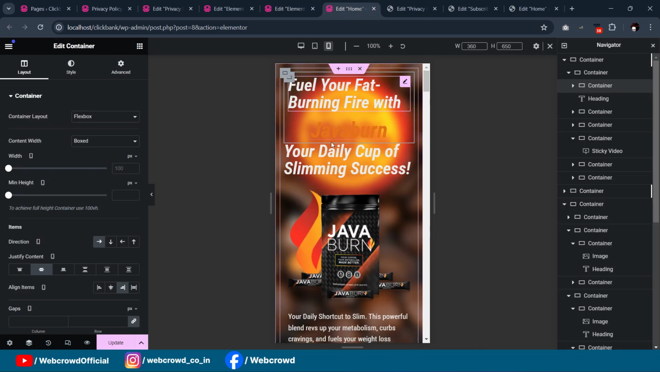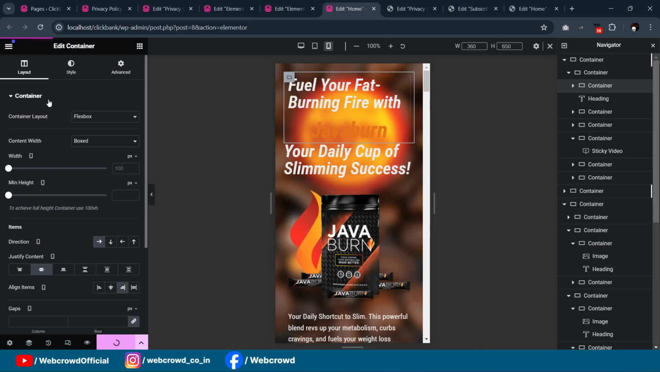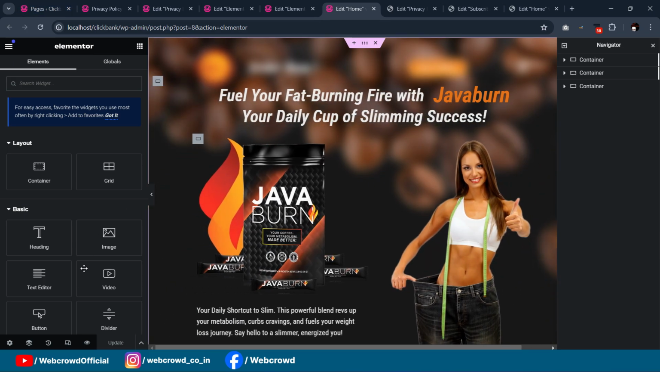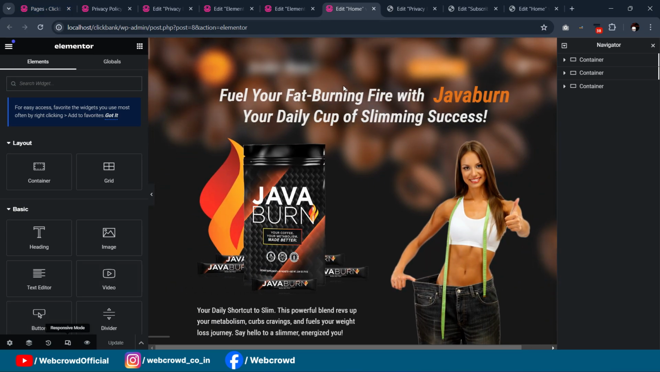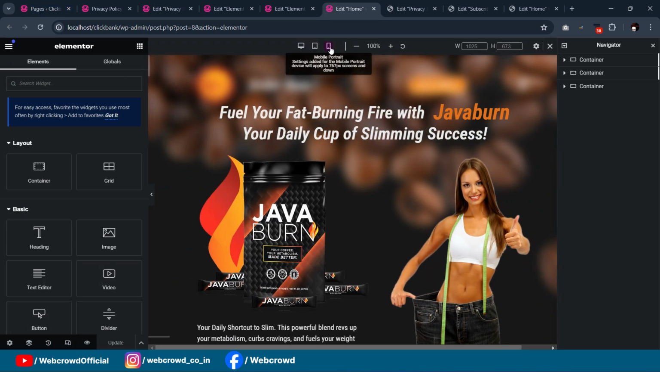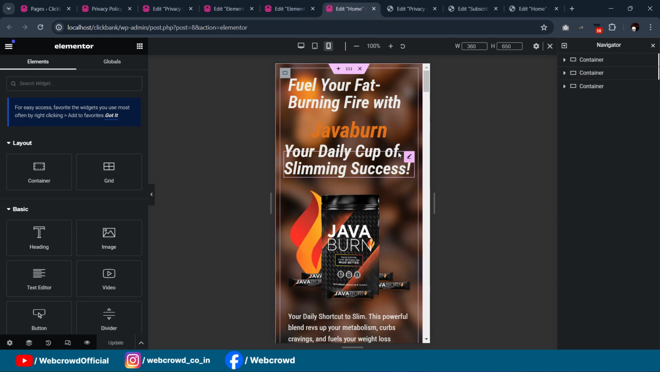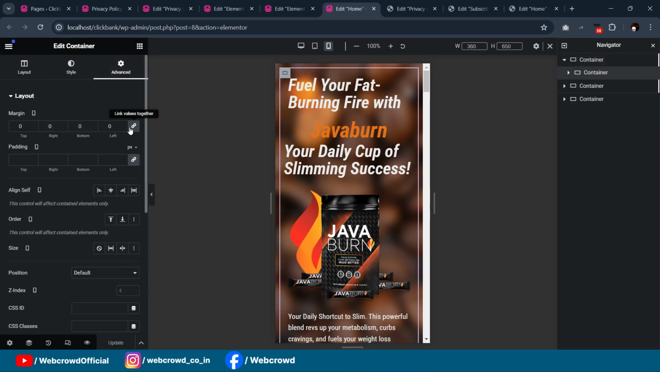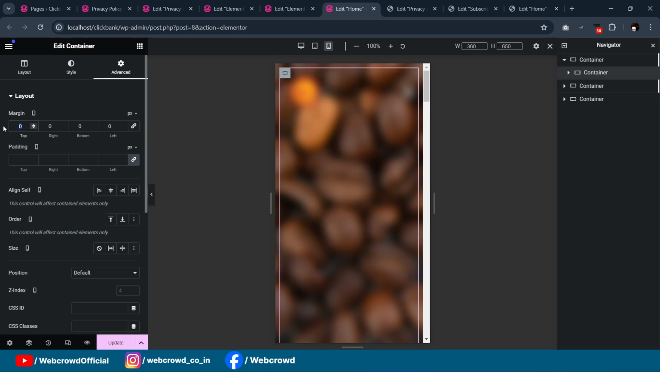Now update it and just refresh this page. You will see the difference. Enter into the mobile mode. After that select this. Now this one. From here we have to set the top margin.